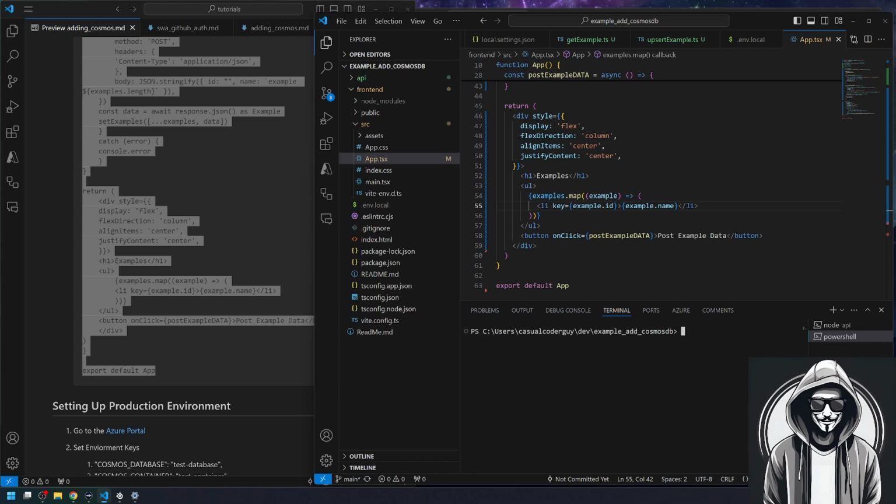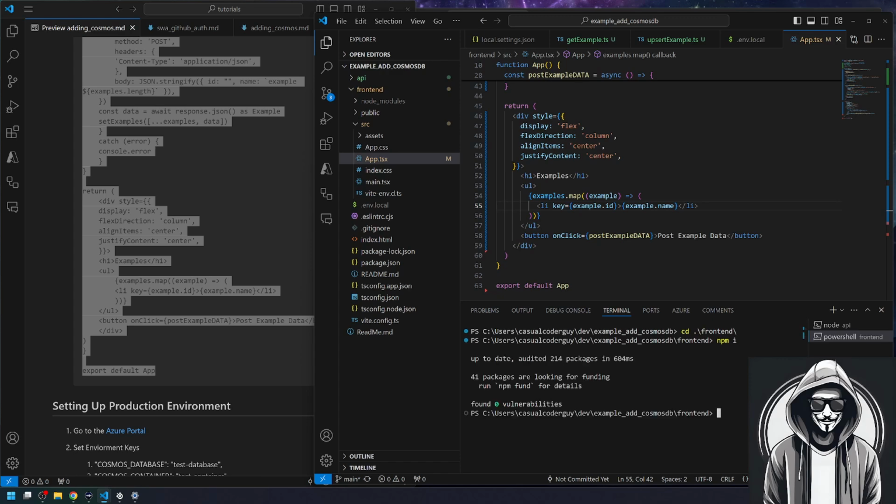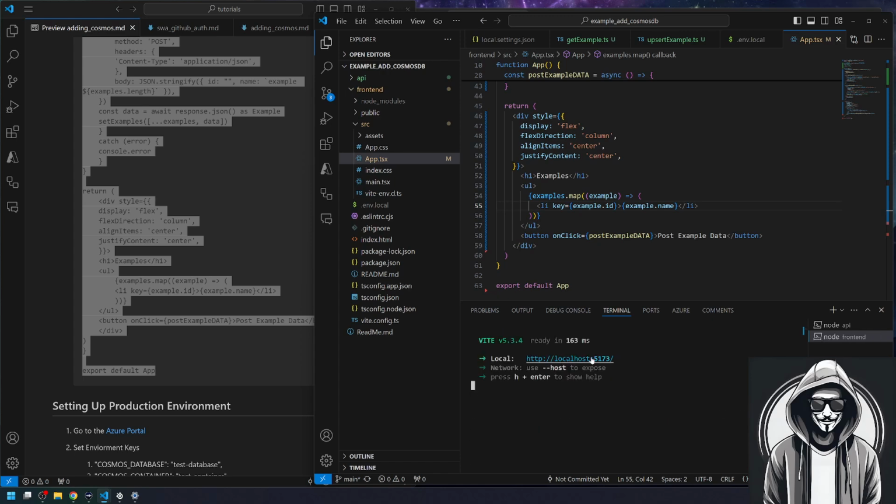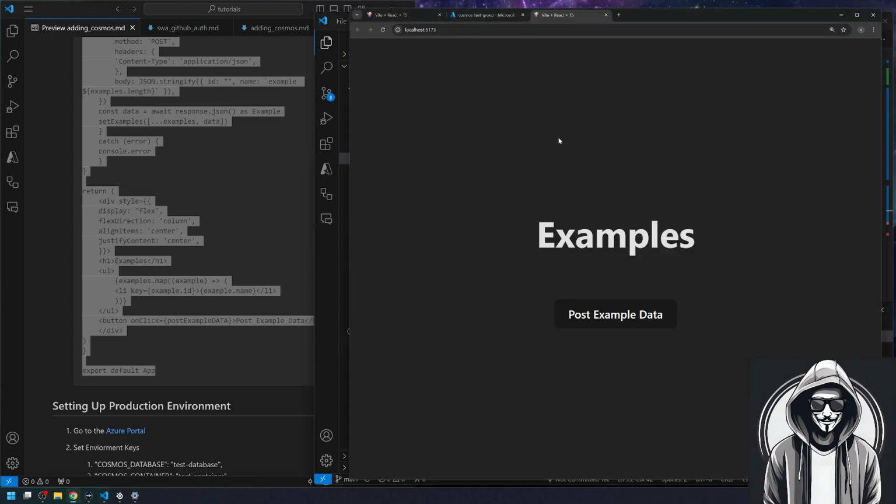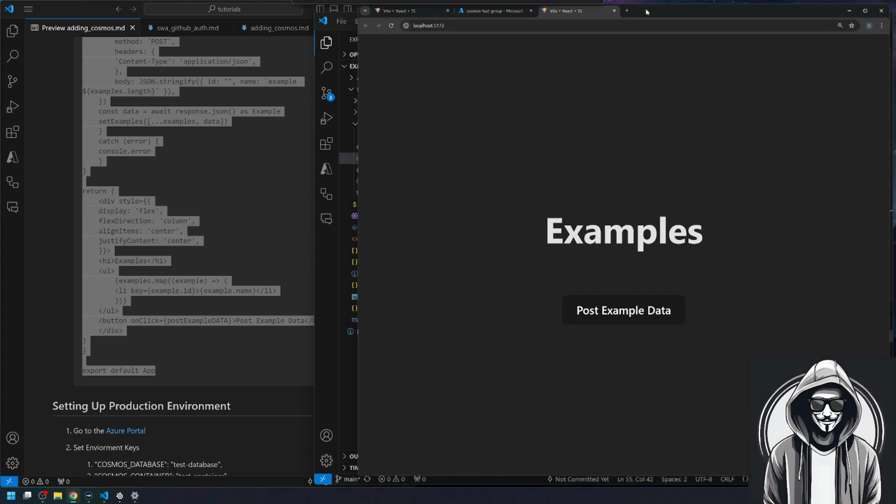So I'm going to open a new terminal. I'm going to cd into front end, and then I'm going to npm install, and then npm run dev, which is the Vite command for running our front end. I'm going to go ahead and open this in a browser. We can see our new front end working, so that's a good start.